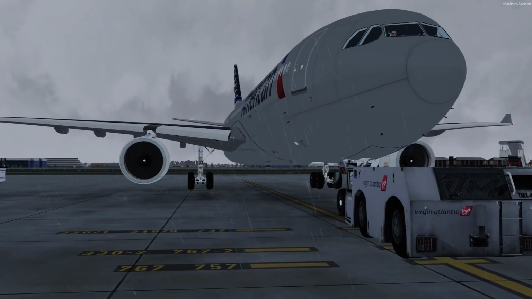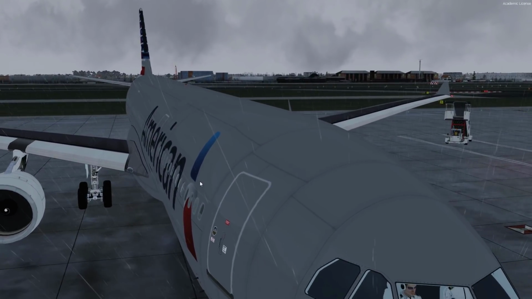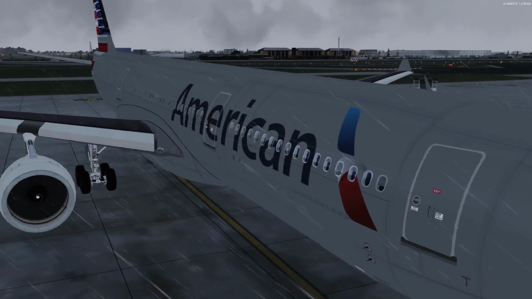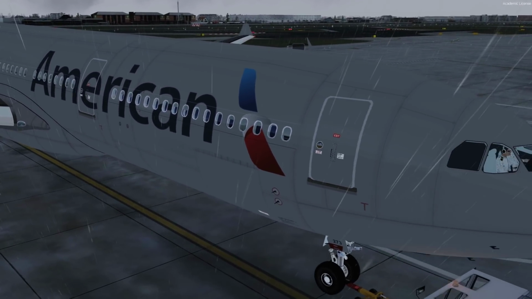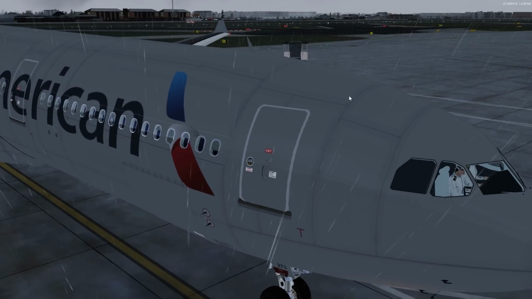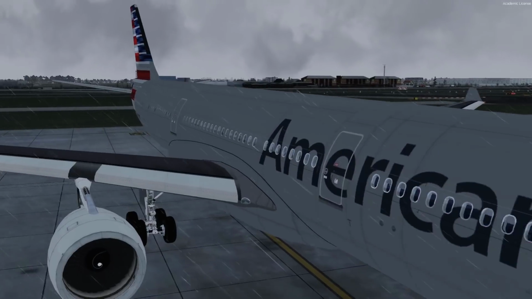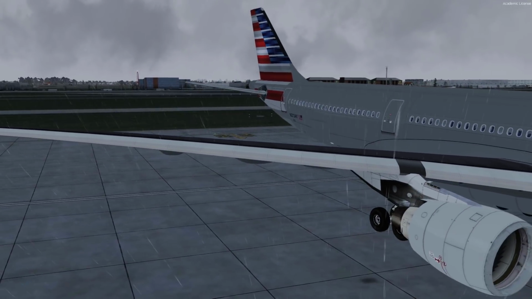So I got this texture online actually. There was only the A330-300 American Airlines on the Blackbox Flight Manager. So it's got a bit of an old look to it. All the lines. It's kind of cool actually.